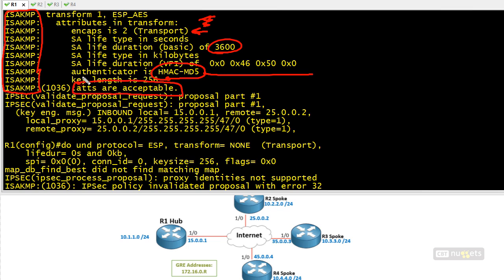This is regarding the IKE phase 2. Because the proposal of HMAC MD5 doesn't jive with R1's HMAC of SHA. Again, that is surprising to me that it doesn't show that attributes are not acceptable. However, even though in the debug we have this attributes are acceptable, this last line shows us that IPsec policy invalidated proposal with error 32, which in this case is directly related to our proposals for the IKE phase 2, not being congruent with each other between R1 and R2.